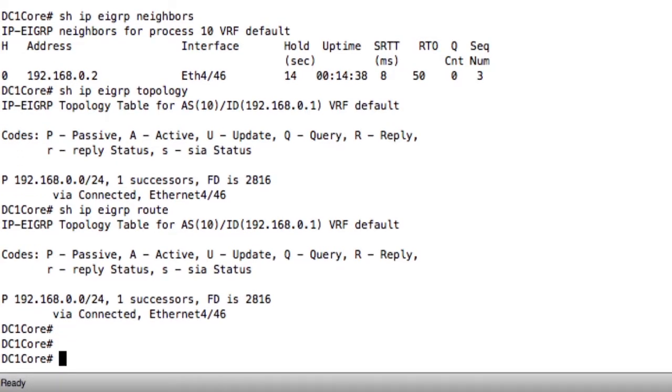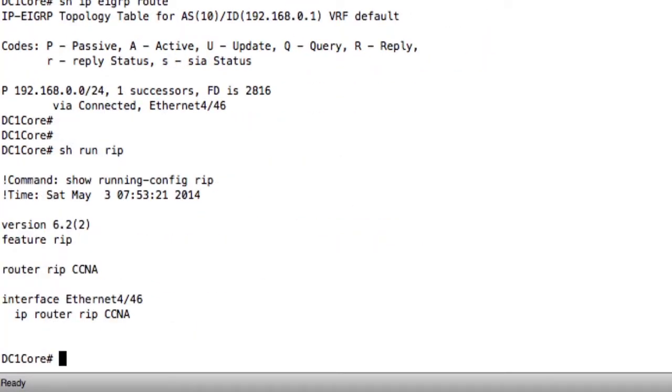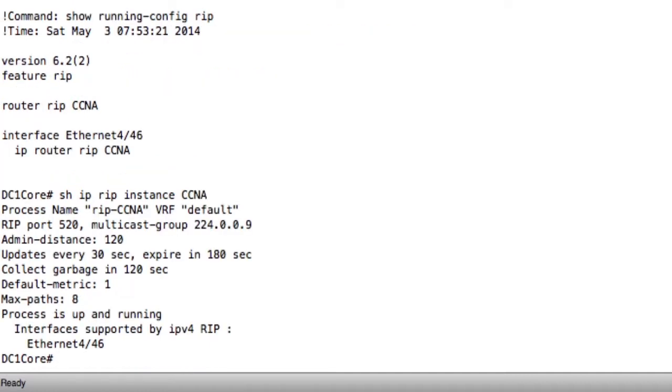Finally, if I have RIP running on my device, RIP being one of the more simple routing protocols, I would simply troubleshoot it the same way I would troubleshoot other protocols, by double checking to make sure my configuration is correct by doing a show run RIP. I can also take a look at the routing process by performing a show IP RIP instance. Here I can see the details about my RIP instance. Finally, the last command I may want to run for RIP is show IP RIP neighbors.